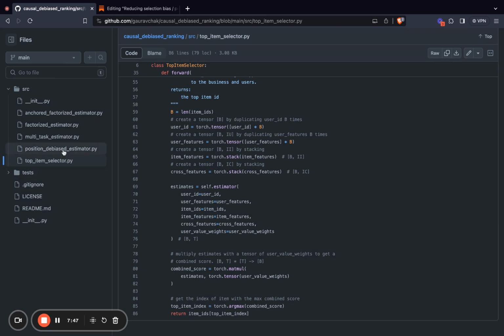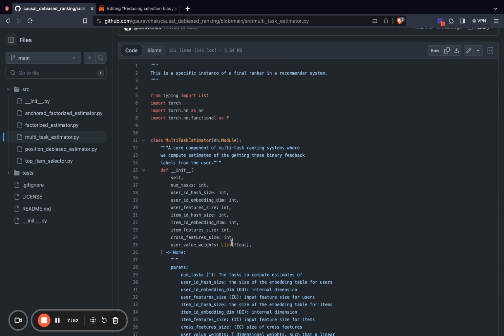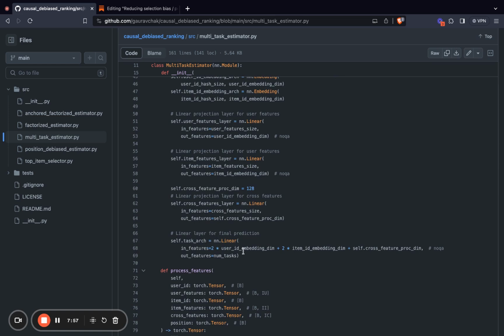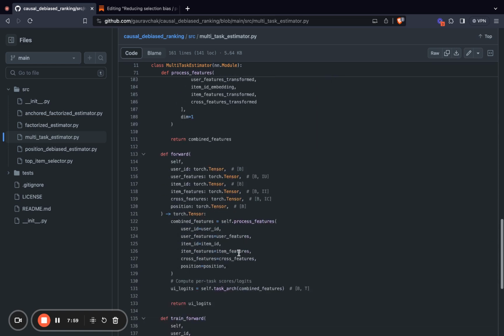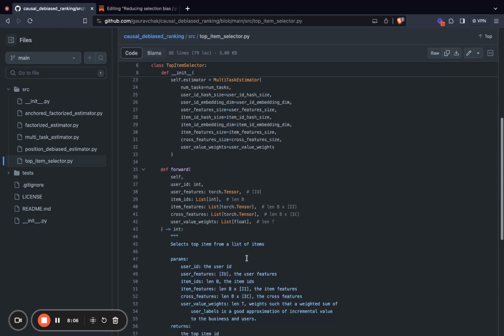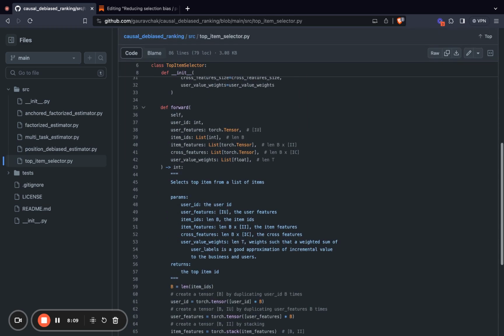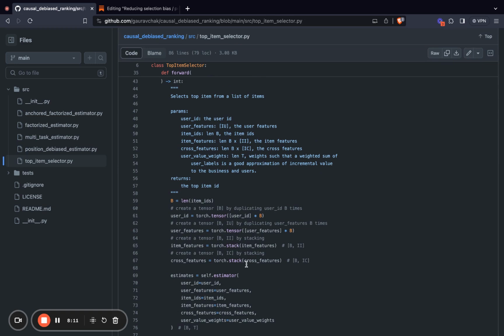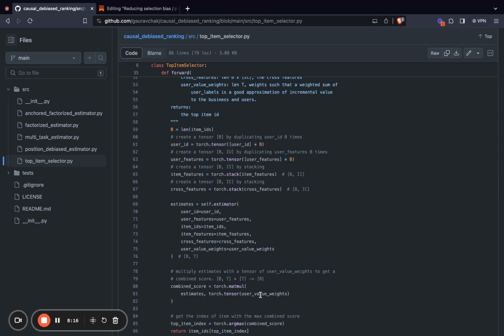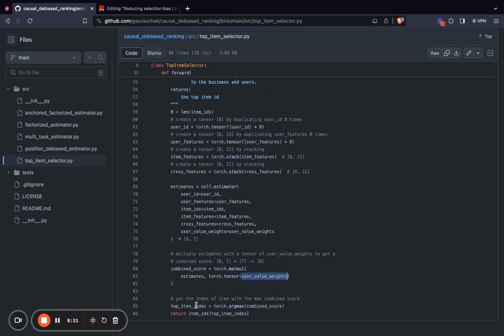So far we talked about the multitask estimator, which creates various ways of processing the features and then passes them through a neural network. And the forward function comes up with T estimates corresponding to the tasks. Then we saw how to use them in the top item selector, which calls these estimates and combines them using externally found out hard-coded user value weights, and then picks the top one.